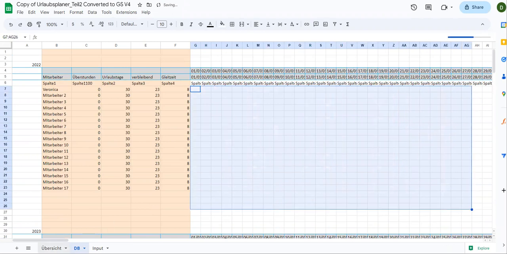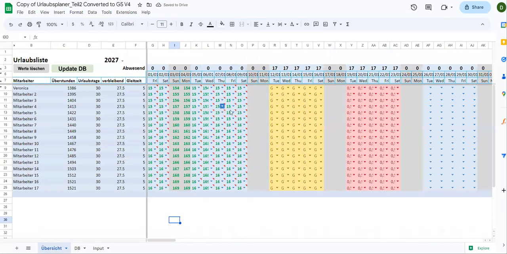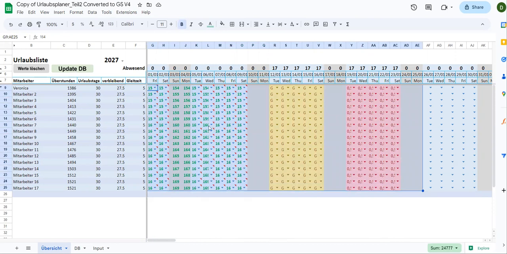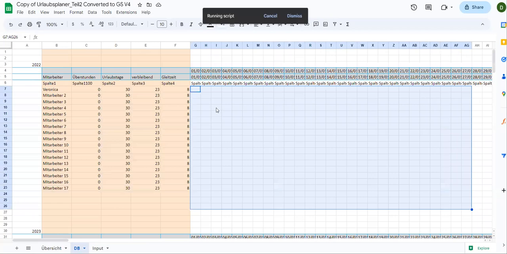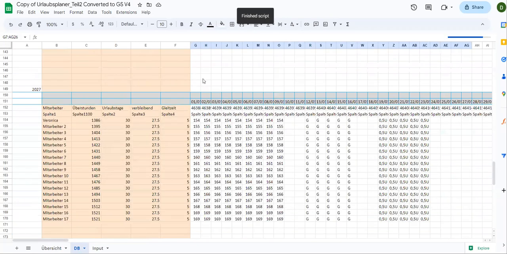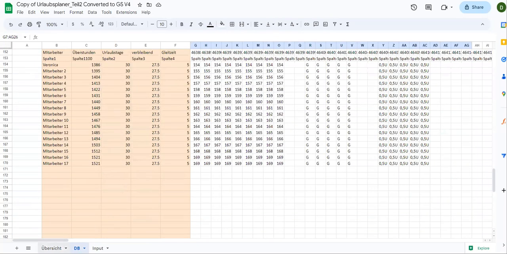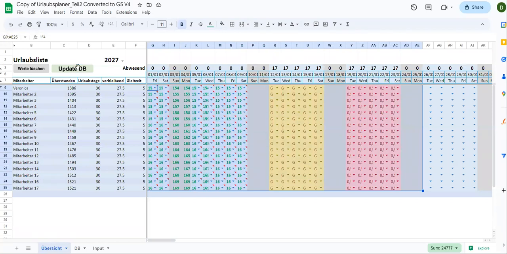Okay, now fresh. Let me clear these as well. So for clearing, you can always update the database. If you want to manually force-enter this data, you just want to update the data for 2027, you can click this. And what this will do is transfer all the data in here. You can see. That's it. So we don't need this button as well. Let me delete it as well.